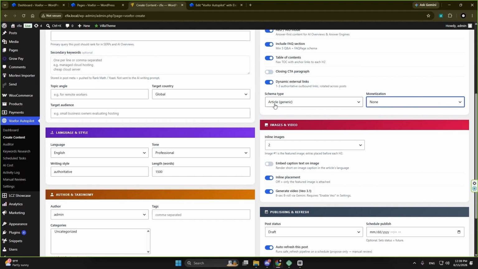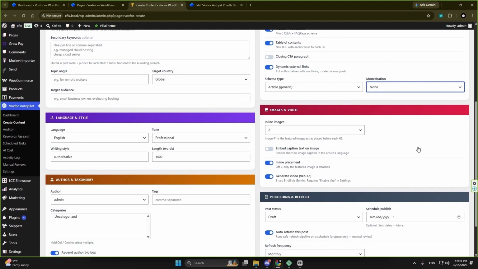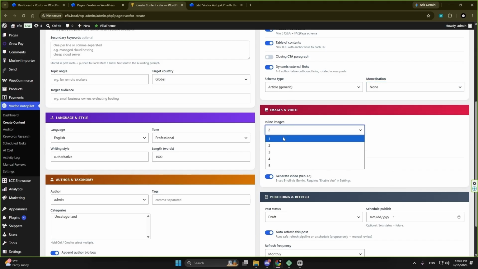You can also select the schema type of this article, and after that there is an option called image and video. If you select one image, it will create a featured image for your article. If you select a second image, then the first image will be the featured image and the second image will be an inline image for the article, and so on. You can select a maximum of 5 images here.